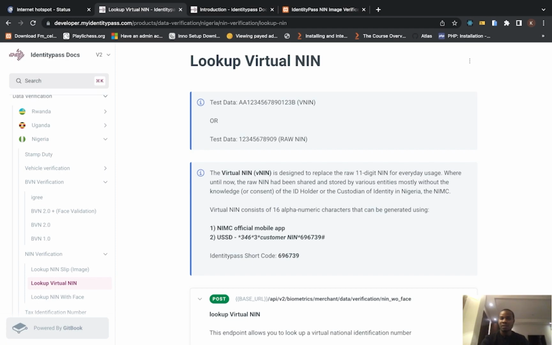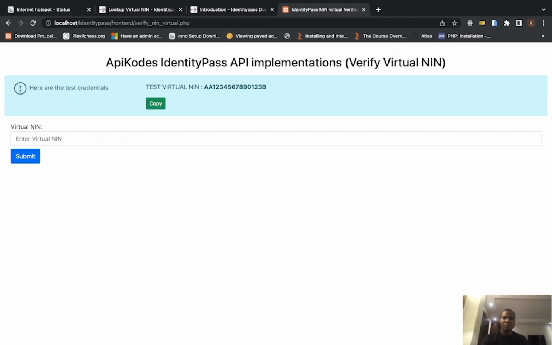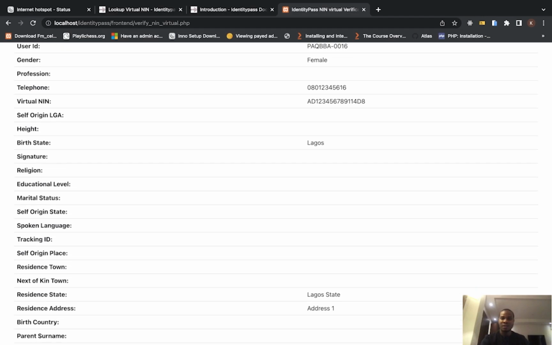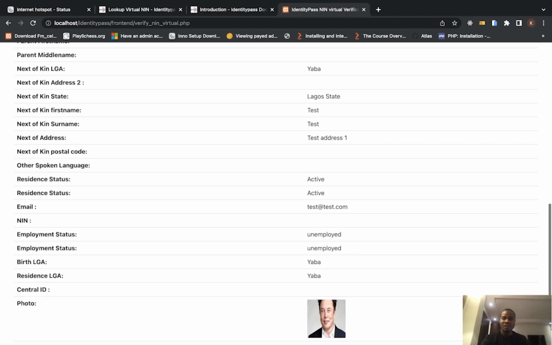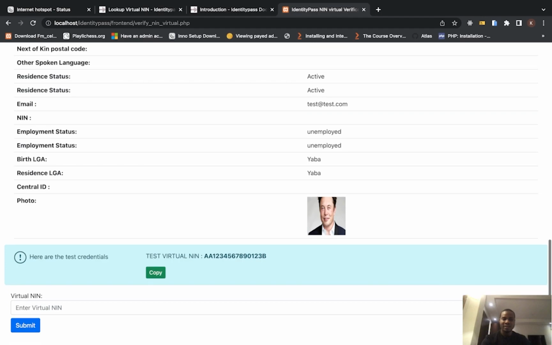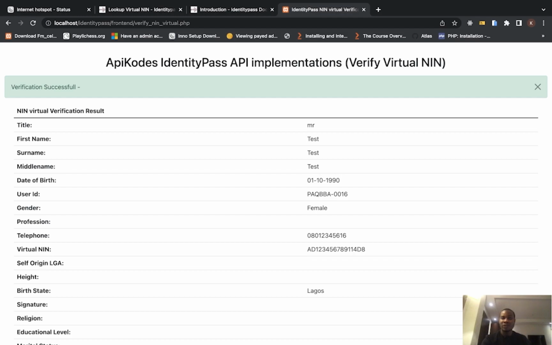Let's look at it here. So this is just it. We're going to take our virtual NIN and paste it here. Yep, it's a whole lot of information. This is everything here: virtual URL, phone number, state. All this information can be gotten, and the person's photo. This is my test credential. So that's how you can verify a customer's virtual NIN on your platform.